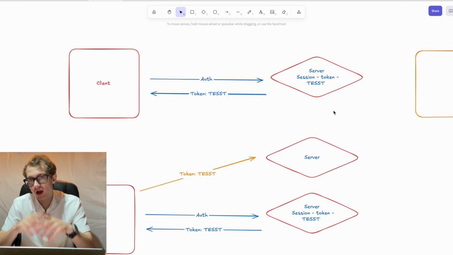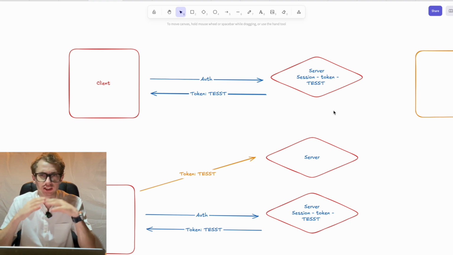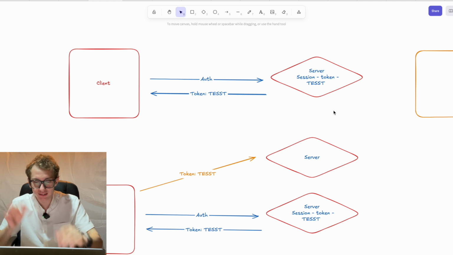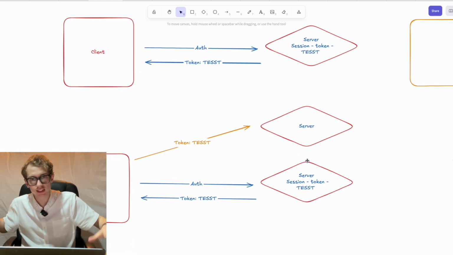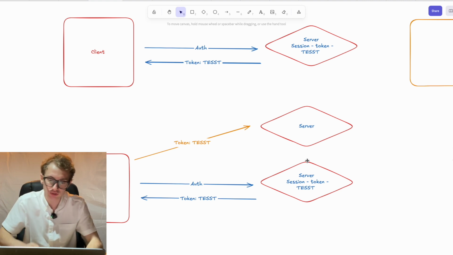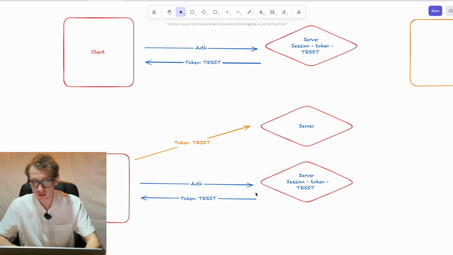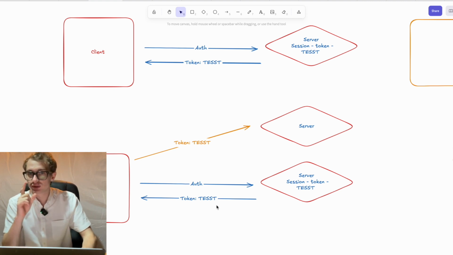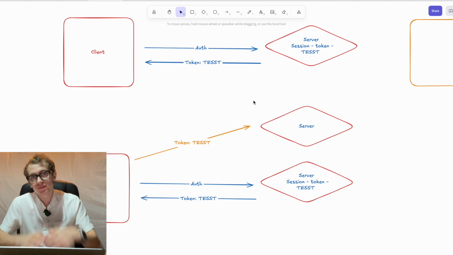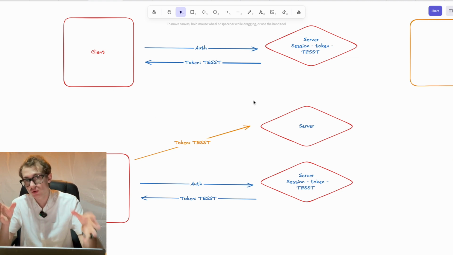However, the problem comes these days with microservices and distributed server technology, all this sort of modern buzzwordy tech that we do, where we've got multiple microservices or Docker containers that all need to validate that you are who you say you are. Because when the client talks to the server that it got the token from, that's fine. But if it wants to talk to a different server, that server doesn't know whether that token is valid.